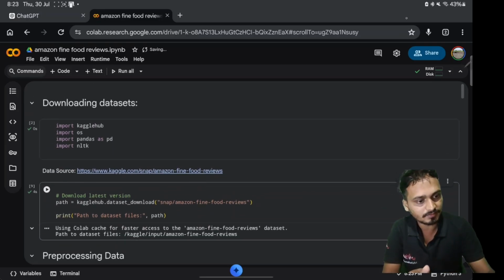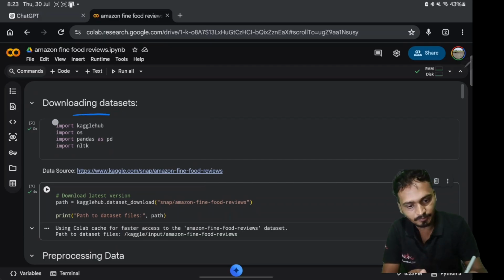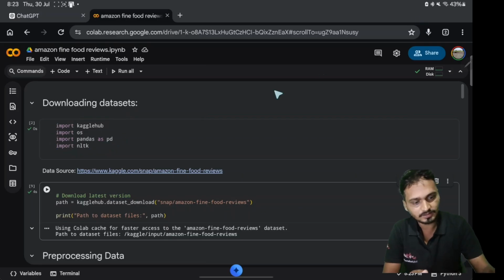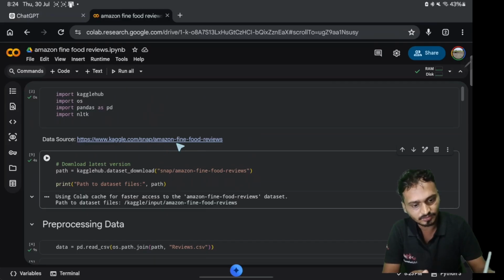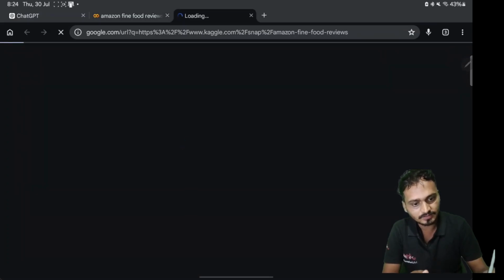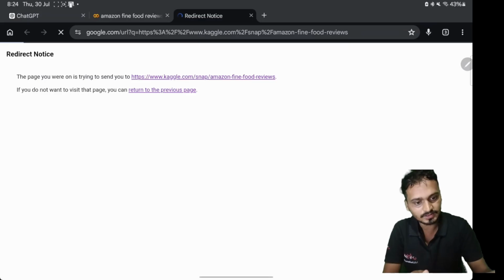First part, we are importing a few of the libraries. So just forget it, what are the libraries we are importing. Let's move on. Let's first see the data source. I downloaded the dataset from this source. You can just click on it and go to this link.